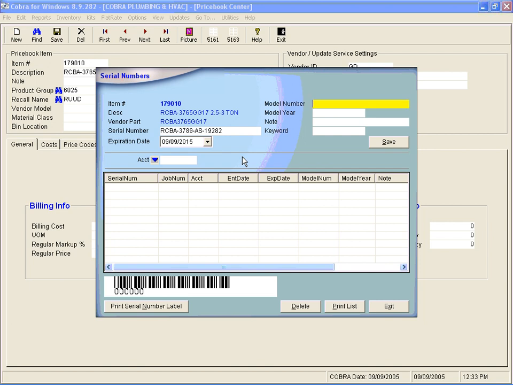Then the model number, the model year, you can put a note in there. And by the way, I'm just pressing enter through these fields too, so that's how you get around all of our screens and windows, is by pressing enter.